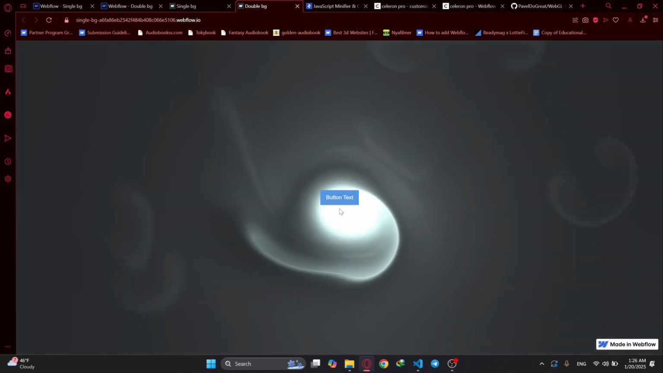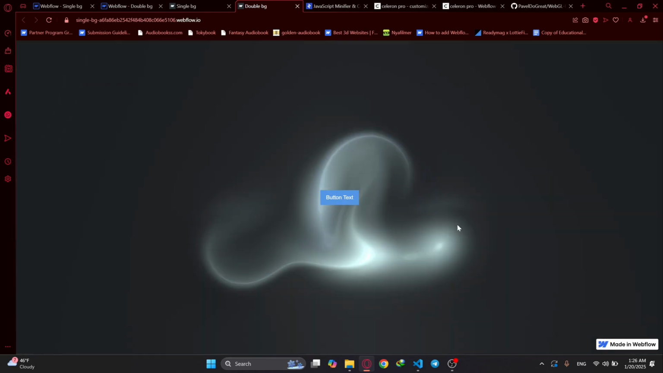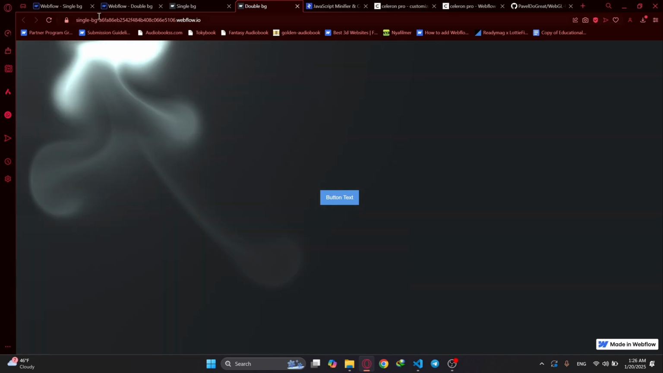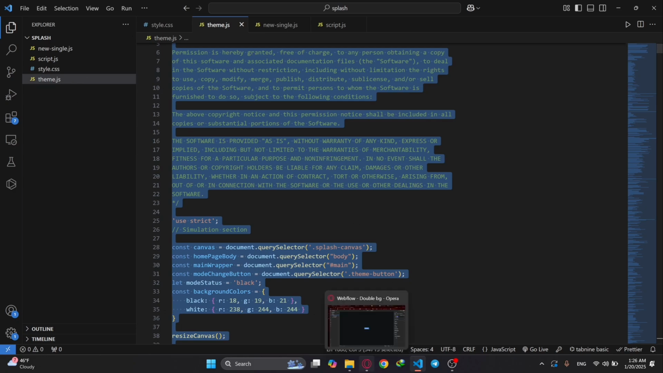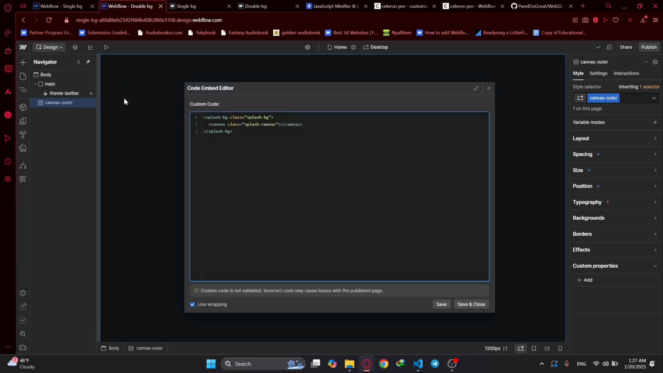And here on the website we can see it's in action. It's using these colors. So that's how you can basically get it running very quickly in just a few seconds or just a few clicks by just copy and pasting these codes from our GitHub into your own website and creating this canvas outer element code embedded with these code inside of it.